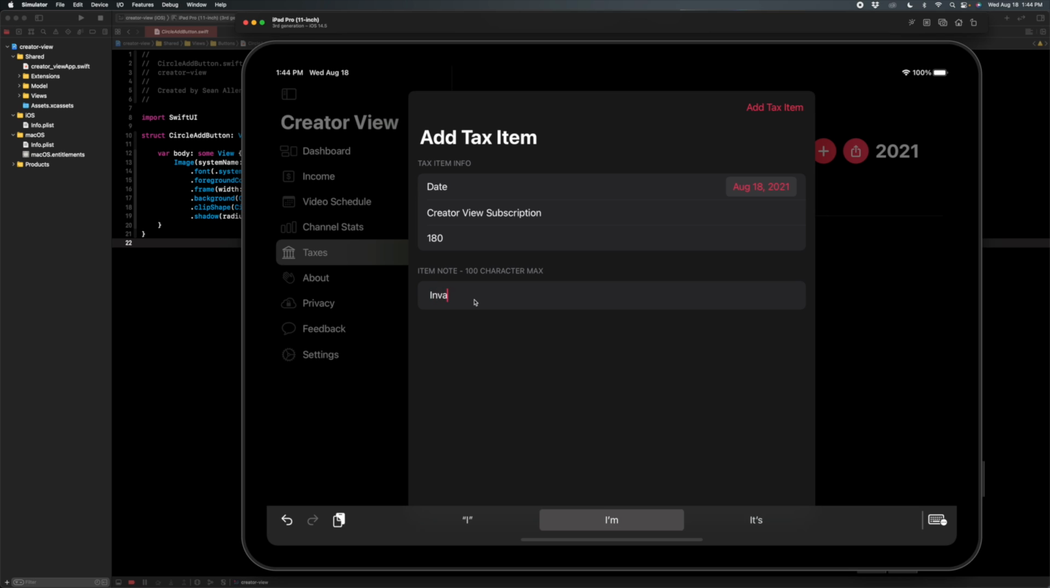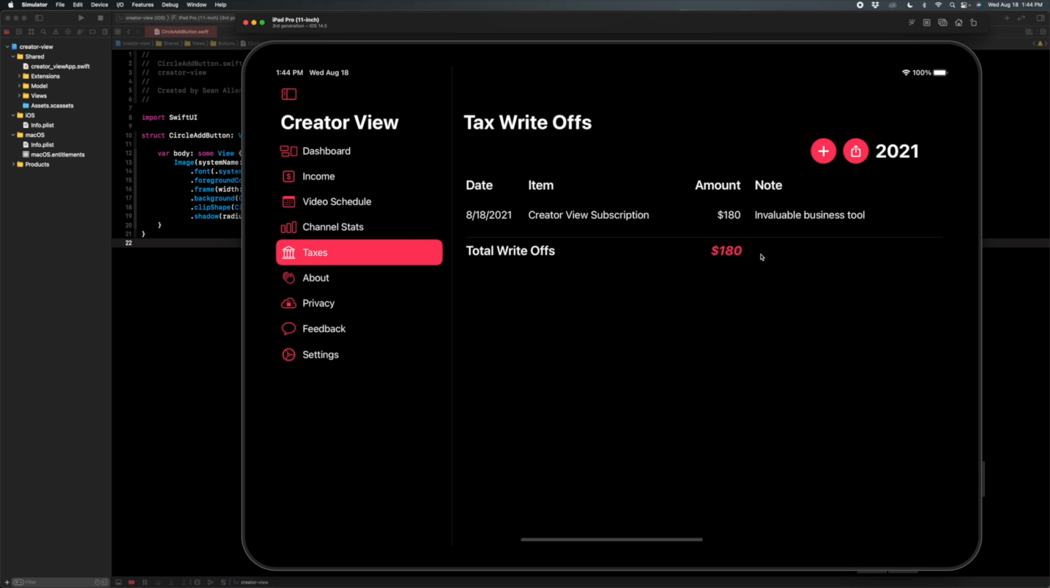And you can say invaluable business tool, right? Just give a little note for the tax thing, right? And you do add tax item. There you go. And then it totals it up. We could keep adding this stuff and I could see my total write-offs. Again, things like my computers, my MacBooks, those are write-offs. Any camera equipment for the YouTube channel, those are write-offs.